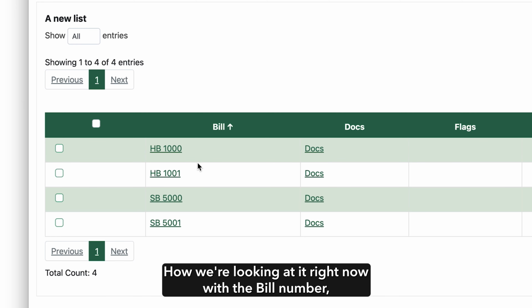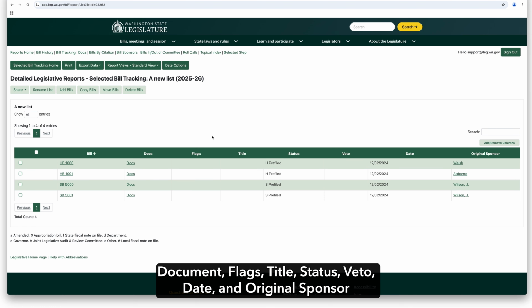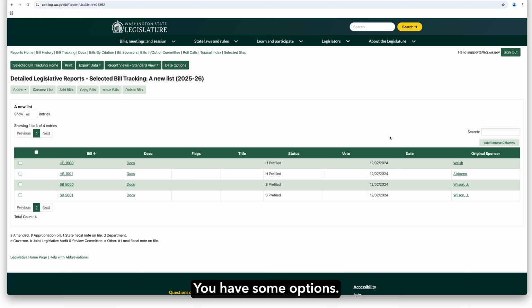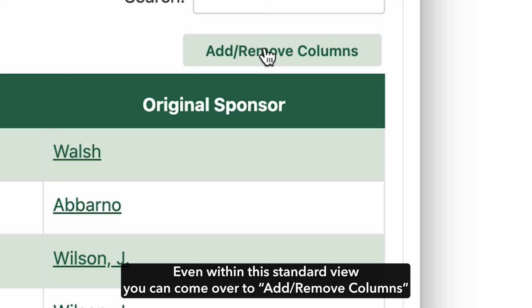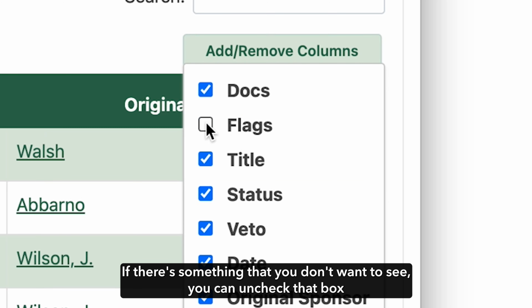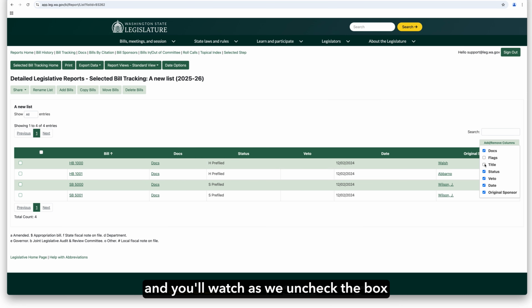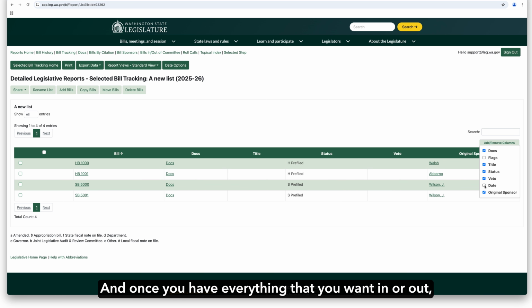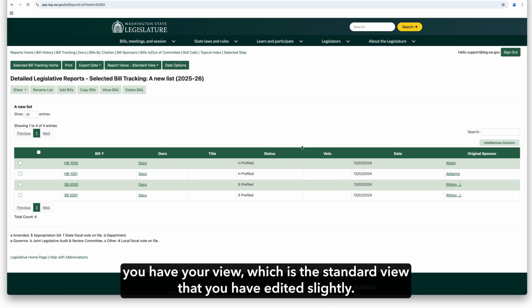How we're looking at it right now with the bill number, document flags, title, status, veto, date, and original sponsor is the usual, regular, normal selected bill tracking view. You have some options. Even within this standard view, you can come over to add remove columns. If there's something that you don't want to see, you can uncheck that box. And you'll watch as we uncheck the box that the column disappears. You can put it back in. And once you have everything that you want in or out, you have your view, which is the standard view that you have edited slightly.